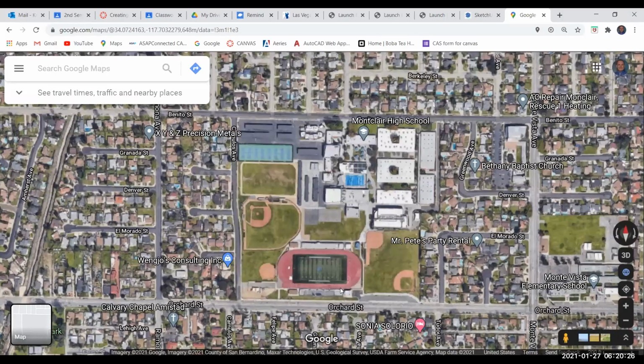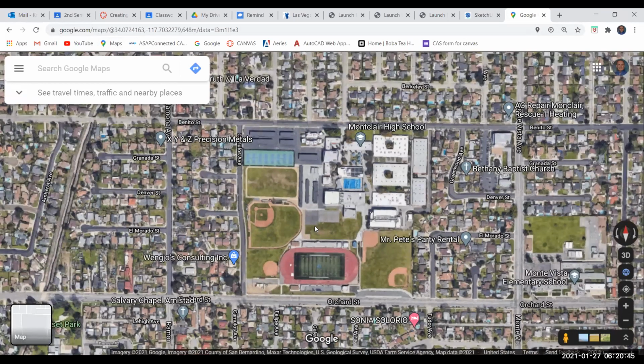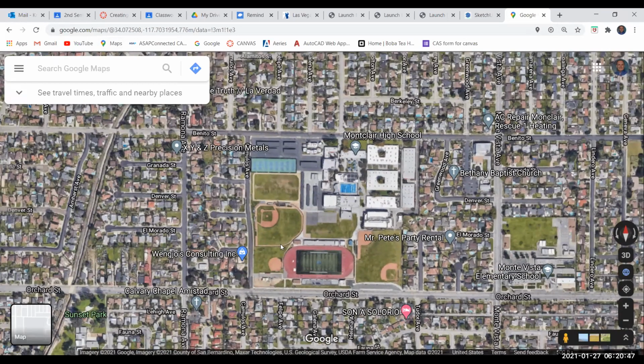This assignment we're going to do in SketchUp as well. This time we're going to incorporate Google Maps into our SketchUp drawing. So what I want you to do is find a house in Google Maps. I'm just zoomed in on Montclair High School. Find a house in Google Maps that you're familiar with. It could be your house, a friend's house, a grandparent's house, whatever. Just find a house that you are familiar with, and I want you to zoom in on that house.